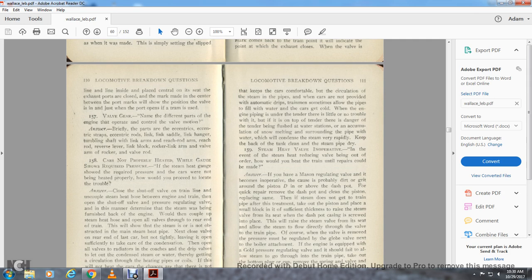159. Steam heating valve inoperative. In the event of the steam heating or reducing valve being out of order, how would you heat the train until the repairs are made?